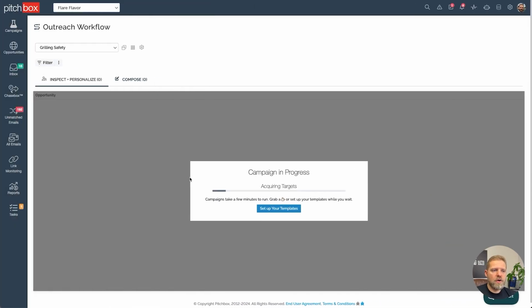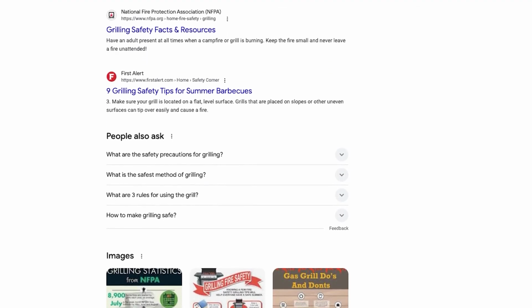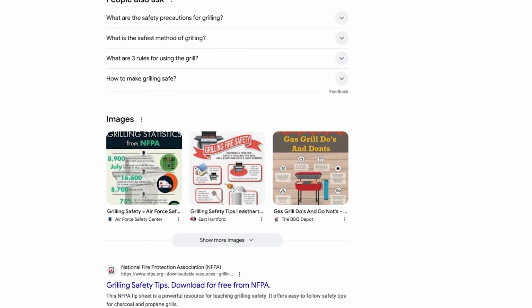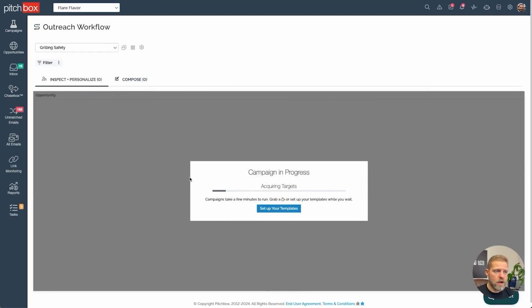Pitchbox will go to work. So everything is going to happen in real time. When a Pitchbox campaign starts, specifically for the search-based campaigns, everything happens in real time. There's no database that Pitchbox goes to extract these sites. It actually runs in real time, and it checks it against SERPs to make sure that these sites are actually ranking in Google today. Now, the campaigns do take a couple of minutes to run, so let's see what happens in just a minute.